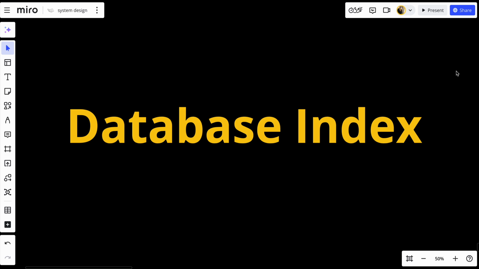Today we are going to talk about a concept that plays a crucial role in making database queries fast and efficient, which is database indexes. If you have ever wondered how databases can quickly find the information you need, the answer often lies in indexes. So, what exactly are database indexes? In simple terms, an index is a super efficient lookup table that allows a database to find data much faster.